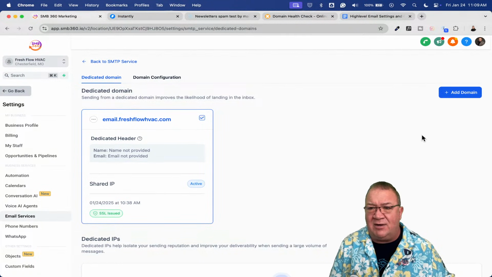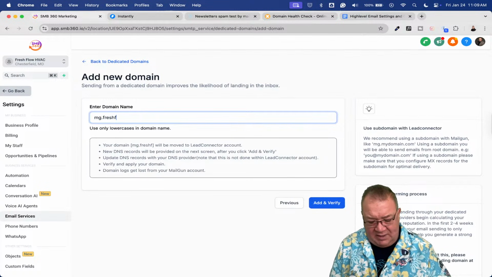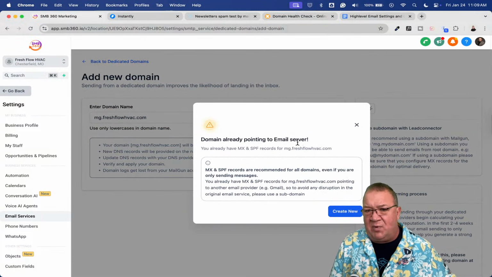So if I come back in here and try to add it again, let me just do that to prove a point. It'll say email already assigned or something like that. So if I do this, add, verify, yeah, domain already pointing to email server.